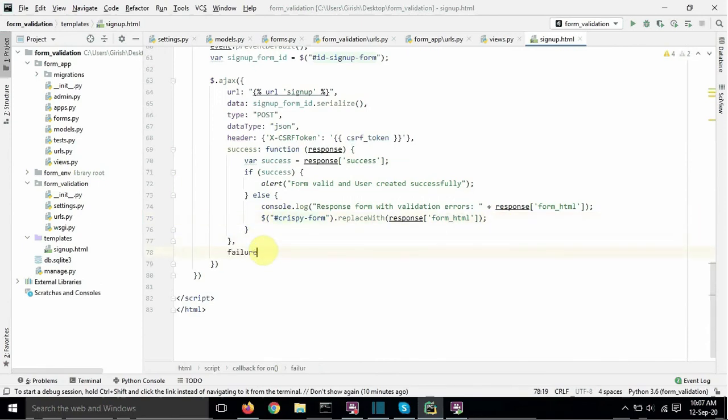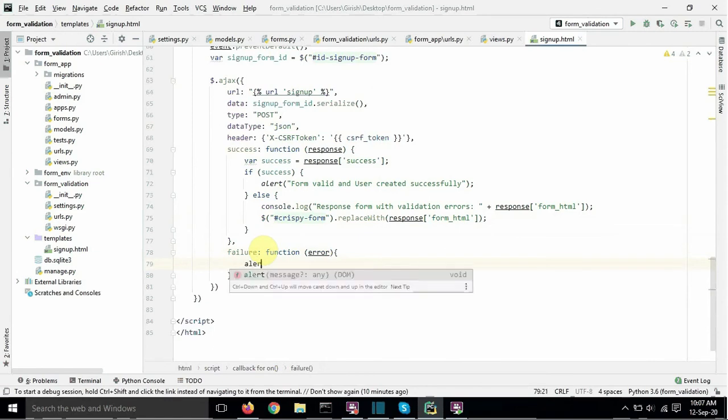Now write here failure colon function error. We will show alert message if any error occurred while requesting Django URL. Alert error occurred while requesting Django URL.